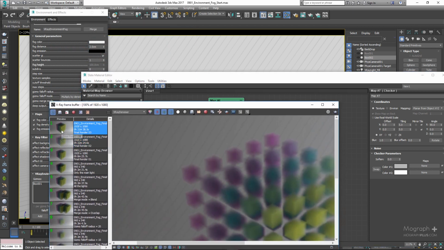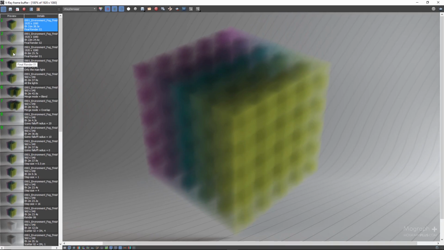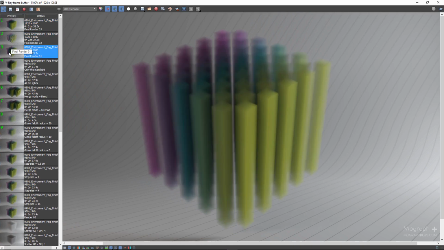Now I invite you to go ahead and try different maps for fog color and fog density and have some fun on your own. So in this lesson we learned about environment fog, and I will see you in the next lesson.